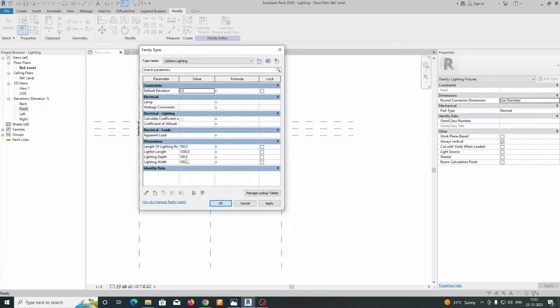Then I need to create another one, like 2000. For example, I am giving 2000 mm lighting. Just click OK, and I'm changing this one to 2000, and I need to change this one to 150 depth. So as per the standards, you can change it.